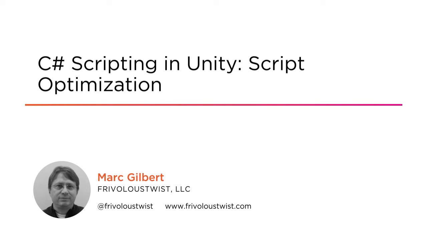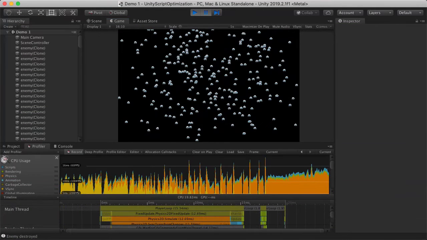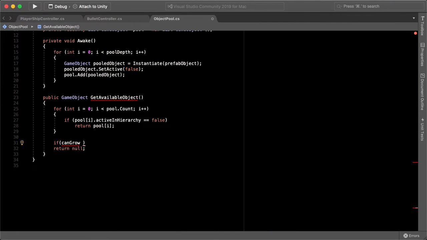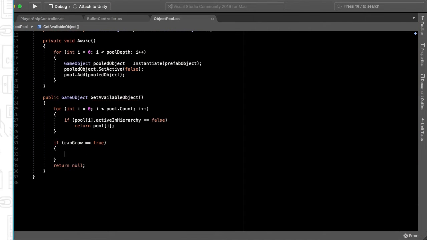We're a small consultancy dedicated to building games and applications for mobile platforms. No matter how good your game looks or how great the mechanics, performance is critical to its success. In this course, C# Scripting in Unity Script Optimization, you'll learn concepts and techniques that will help you avoid annoying slowdowns and hiccups that detract from your game and cost you players.